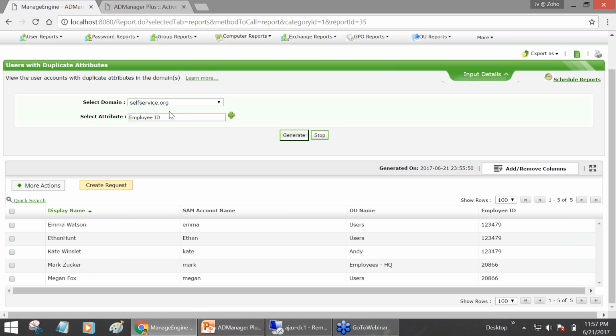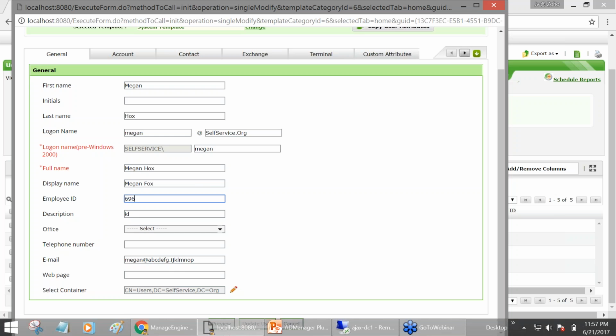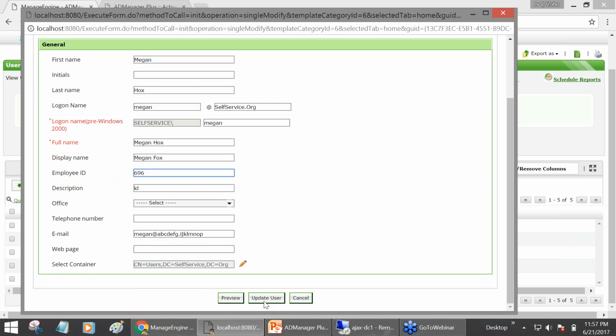So we've generated a report for a specific attribute, duplicates in specific attributes. Here it's the employee ID attribute. Alright, so I've got the list of users with the same employee ID. Okay, let me say Megan and Mark have the same employee ID. So let me quickly change Megan's employee ID. Let's say 696 and update.